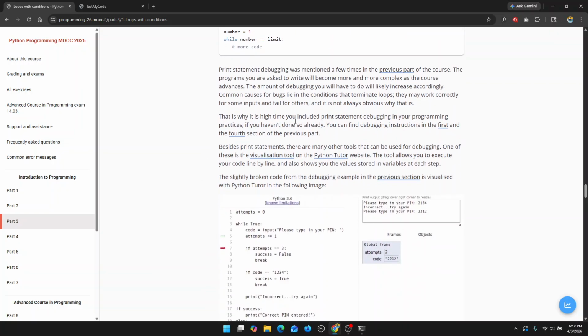That is why it is high time you included print statement debugging in your programming practices, if you haven't done so already. You can find debugging instructions in the first and the fourth section of the previous part. Besides print statements, there are links here that you can click. I'm assuming that you're following along on your own computer and you're also viewing the material in real time. So there are links here to the first and fourth sections from part 2. That's when they talk about debugging print statements.